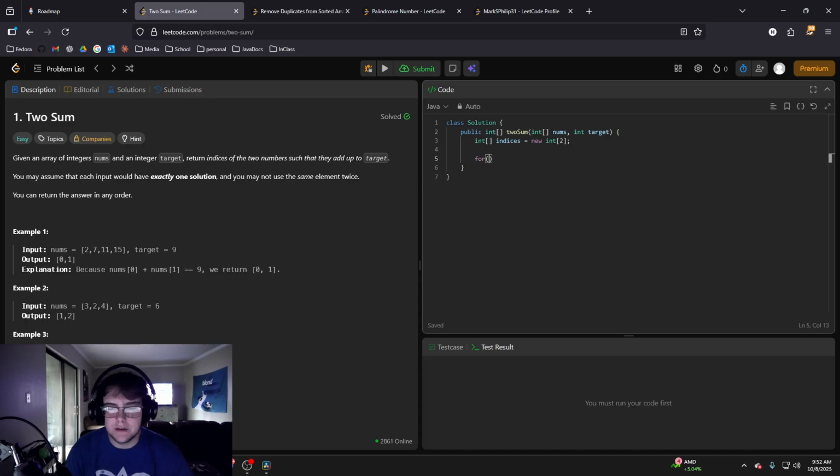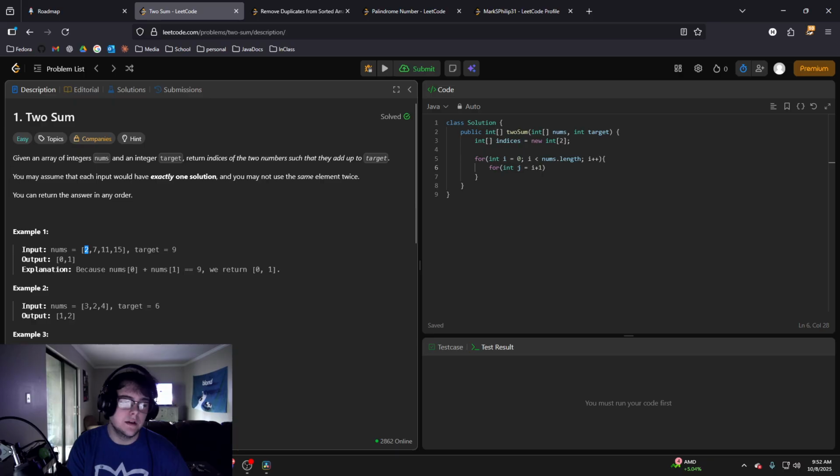And then we need to check the nums. And we want to do a normal for loop, because we need the indices themselves. So i less than nums.length, then i plus plus, and then we need to check int j is equal to i plus 1, because we want to check the next value. So like, for example 1, this is 2, and then i plus 1 would give us 7.